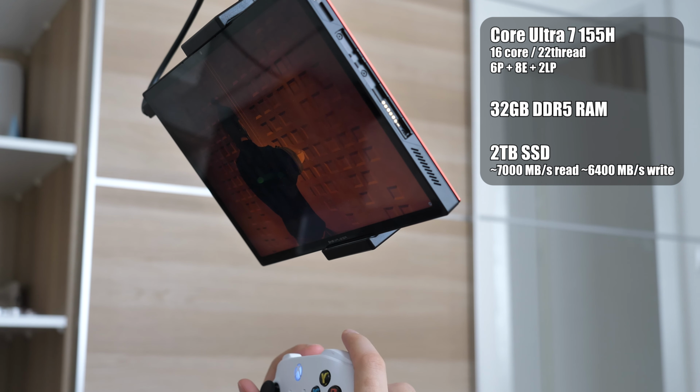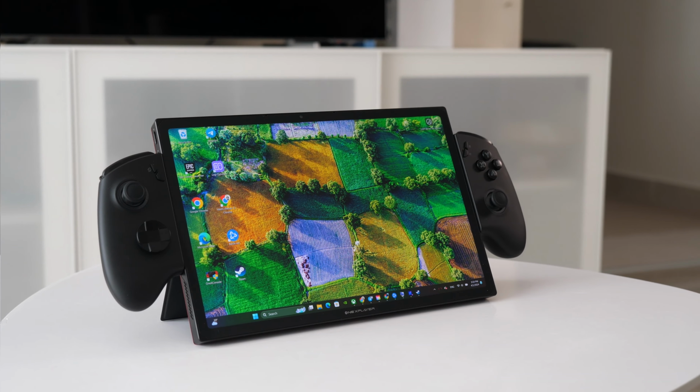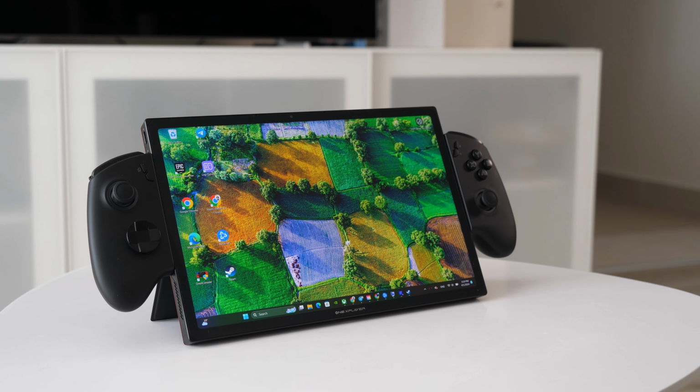It also came with a 100W charger, magnetic kickstand, keyboard, case, and controllers. I don't know in which scenario you would use such a device, but personally, I have used it in all 3 scenarios. But for most people, it's a handheld in the first place.